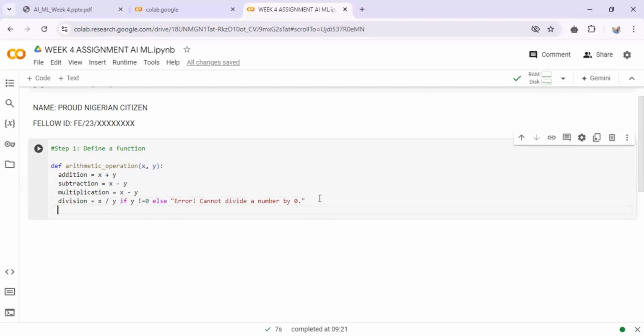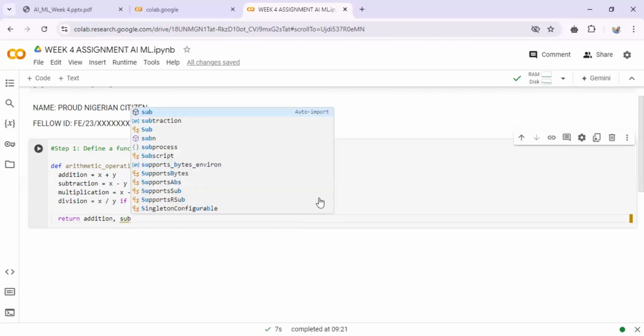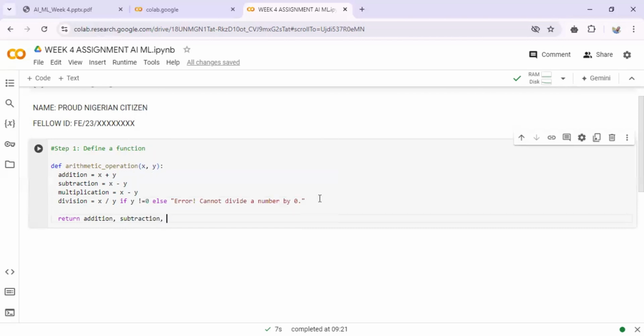And then after that, we are going to return these values. So we're going to return addition, subtraction. We're also going to return multiplication, and we're also going to return the division. Okay, so that's about the function. We are done with the function right now.